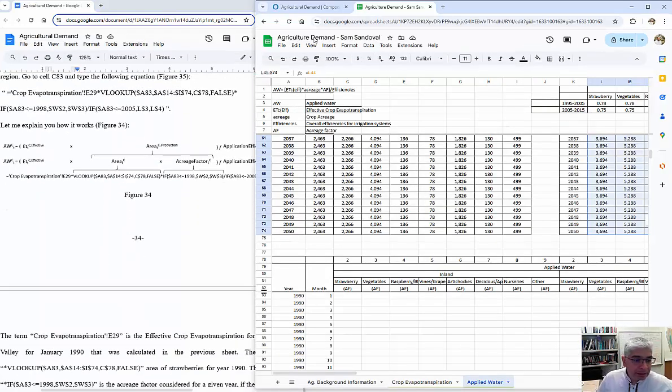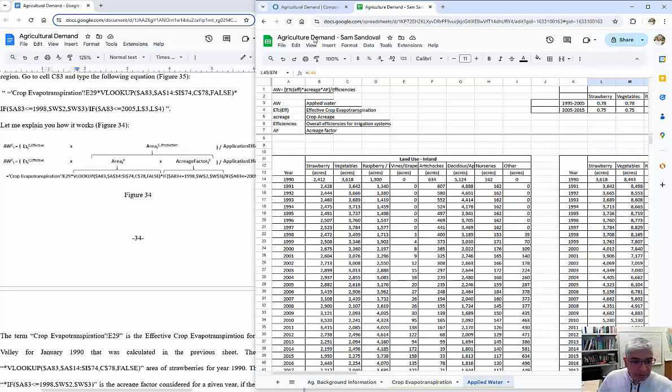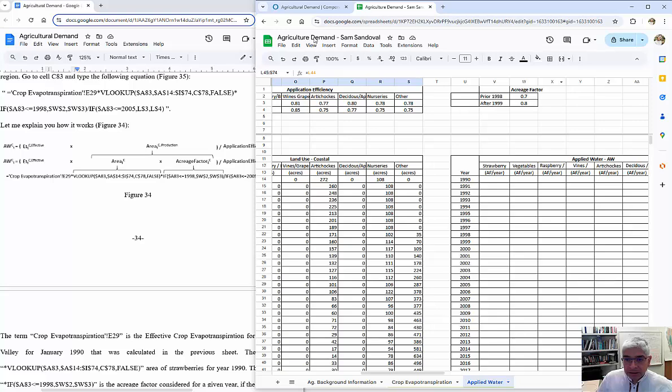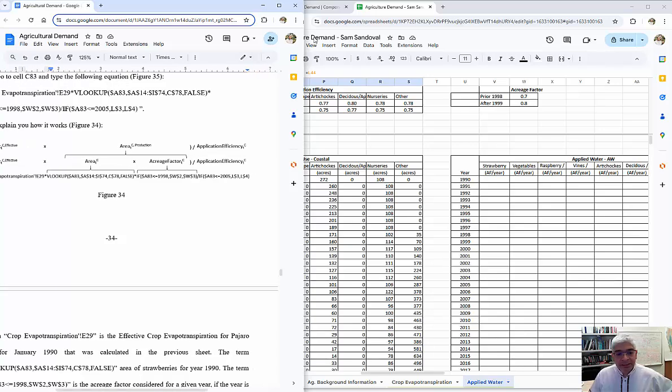Now we're going to multiply this effective crop evapotranspiration that was in the previous sheet times the area. So we're going to look, this vertical lookup is for looking up the area of that specific year times the acreage factor. That acreage factor is in here. And you can see here, if it is less than 1998, then use this one, right? Less or equal than 1998, use this value. Otherwise it will use the other one.